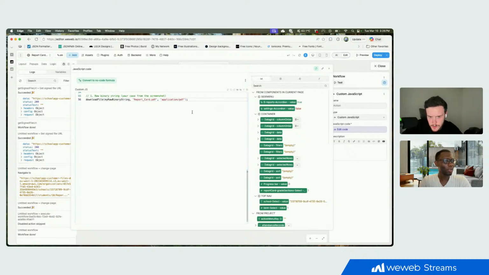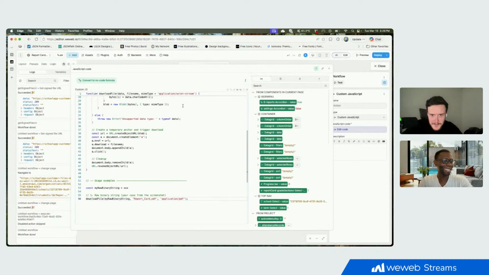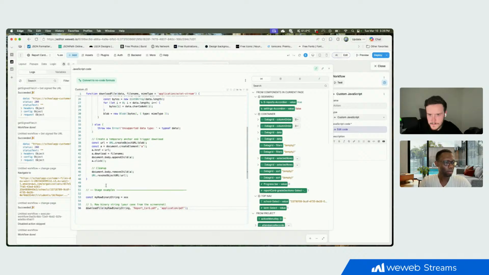I've always been trying to figure out how to expand this. All right, and the only thing you'll need to change is the const. The const is my raw binary string, the second last thing at the bottom. Replace the XXX with the result from Xano, so that binary data you get back.